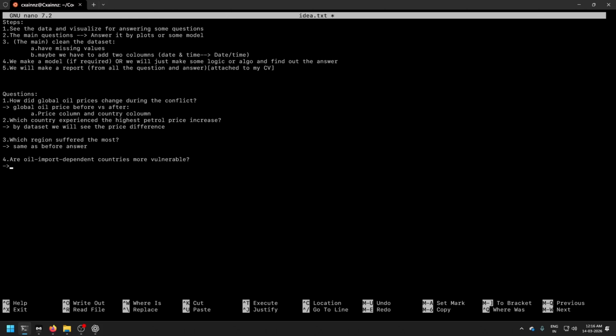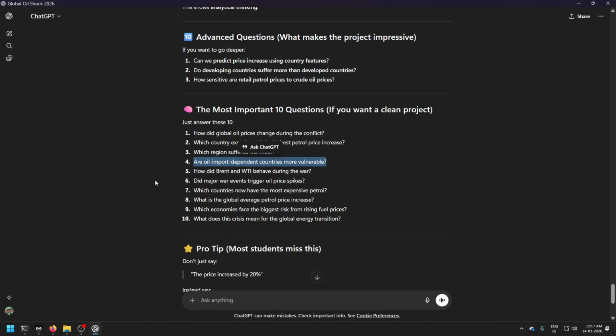So, are oil import dependent countries more vulnerable? That's a very good question. Are oil import dependent countries more vulnerable? It's basically a yes or no thing. We will know by the data set, and basically I'm not getting the idea of how I can. So basically no idea right now. Maybe using ChatGPT or something else I can answer.